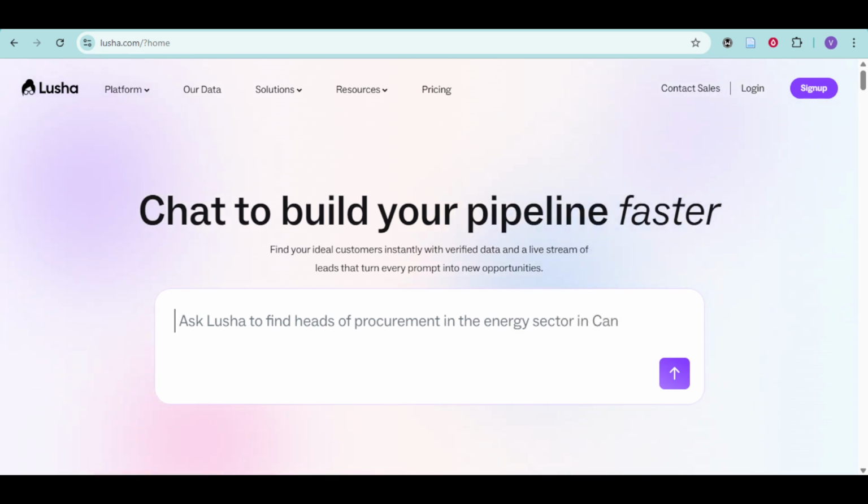The very first thing you need to do is to go to the website lusha.com on your browser. Then, you just have to log in, which is right here on the upper right corner, using your credentials. But if you don't have an account yet, you can simply sign up, just next to the login button. It's free for basic access.